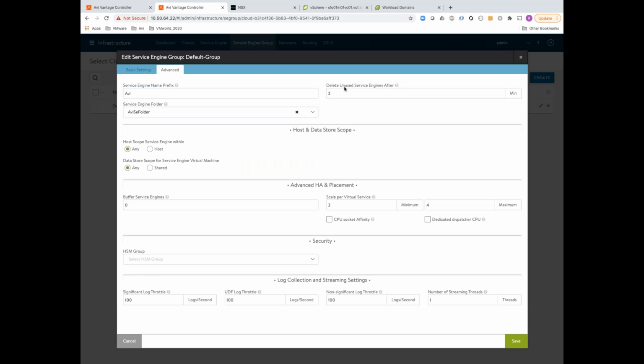Also, we are saying that any service engines that are unused, please delete them after 2 minutes of not being used. This will free up licensing. This will free up the excess load balancing capacity that is unused on the Avi platform.